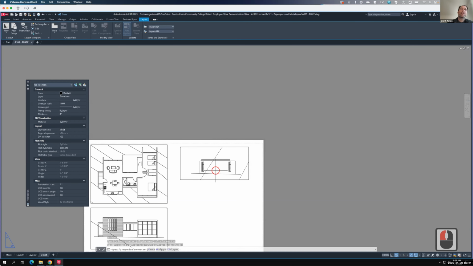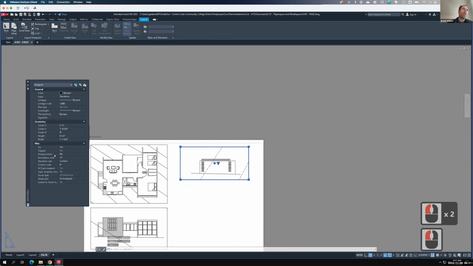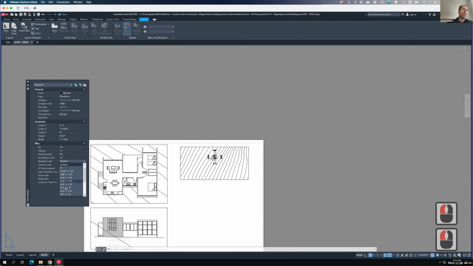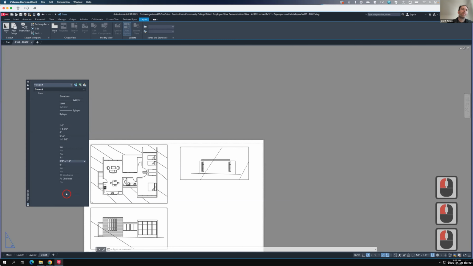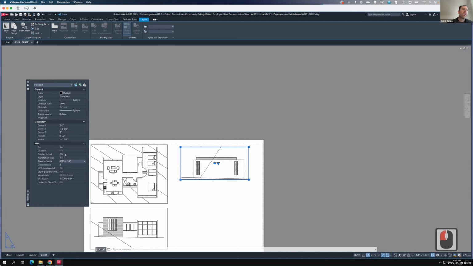So we'll double click to get inside. And we'll, excuse me. Just select it, don't double click it. And we'll change the scale under standard scale. We're going to change it to 1/4 inch per foot. And there it is. Then we can go ahead and come back to display locked and turn it to yes. And we may need to do a few adjustments. So we're getting the whole view there. And that looks pretty reasonable.